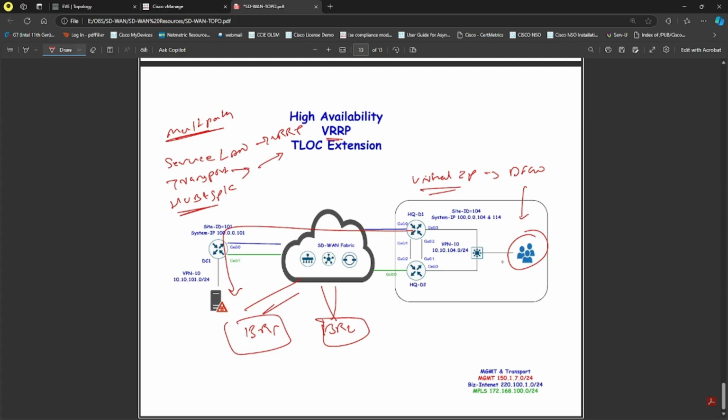Now, the goal is that my headquarters LAN router should be able to communicate with the virtual IP, which will be hosted by either of these two devices, and it should be able to communicate with the fabric. So we will utilize the high availability of VRRP. In order to make one device primary and the other a backup, we will use a priority number.